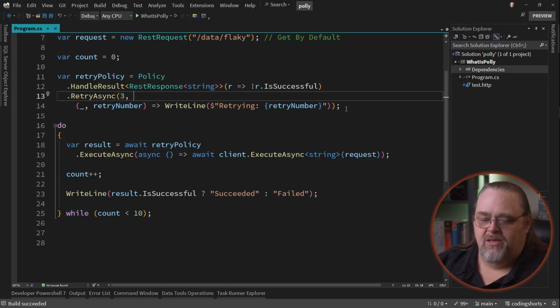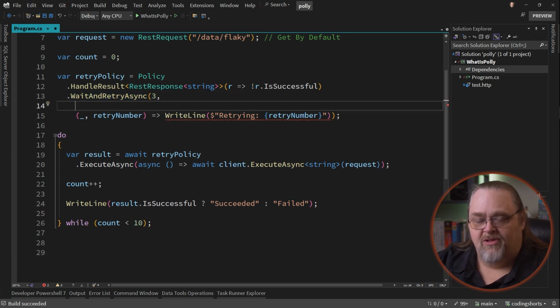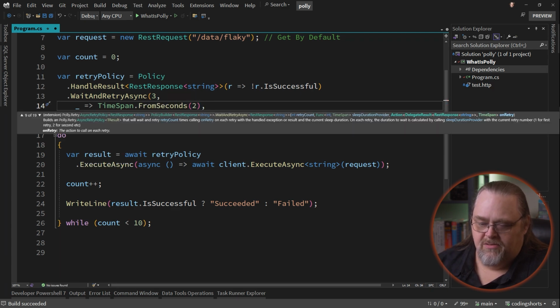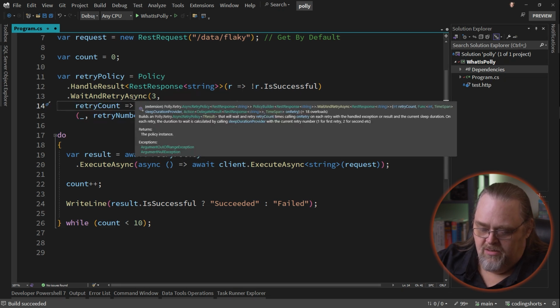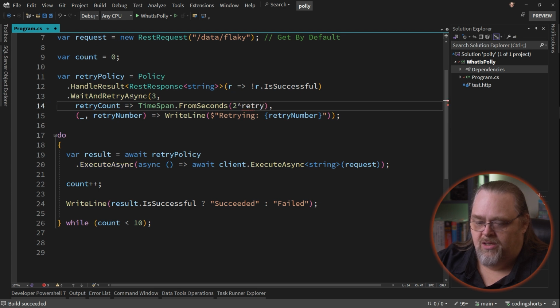But let's add one more wrinkle in here, and that is we might want to specify how long to wait between retries. And the difference there is actually instead of just to use retry, to say wait and retry. And in this case, I have another lambda to tell it how long to wait. And so this could certainly be time span from seconds. Let's not do days. And let's just say 2 seconds. Now, the interesting part about this is this actually is a retry count. And we could say 2 to retry count in case we wanted to compute that, right?